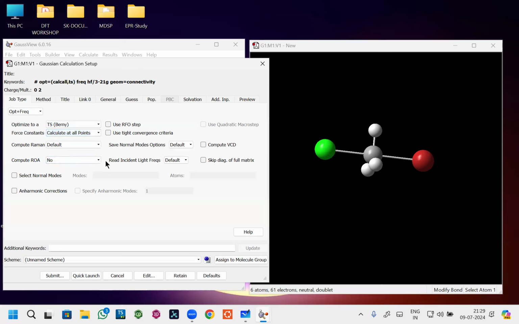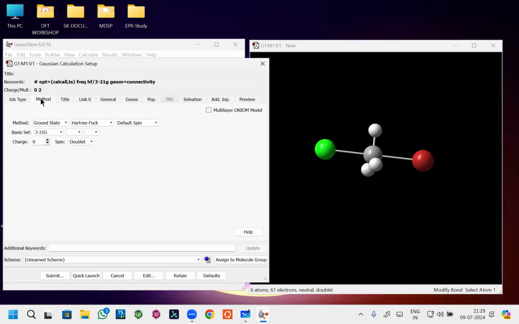That's it. You need not do anything else here. Just one thing: optimize to the transition state, then force constant, calculate at all points. Okay, once it is done, you just click on the method. Now I am telling you, this transition state calculation is completely a trial and error method.